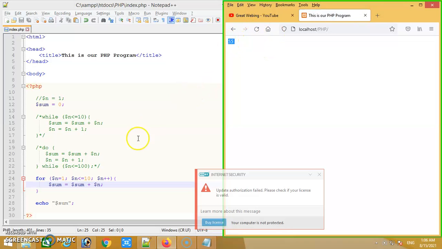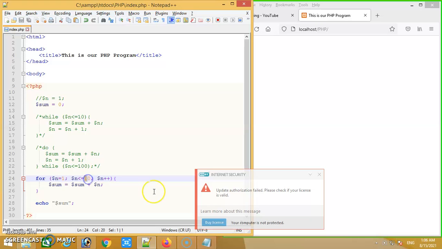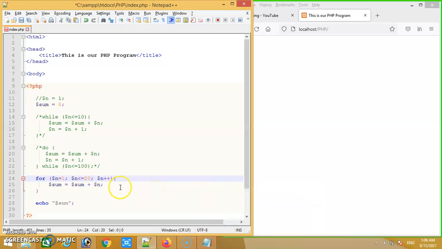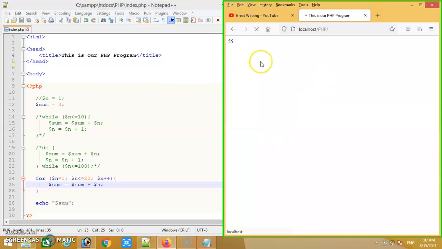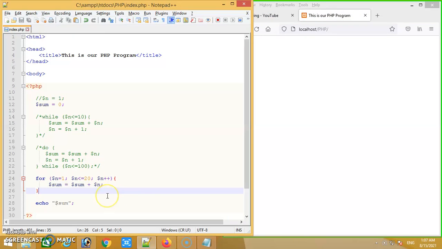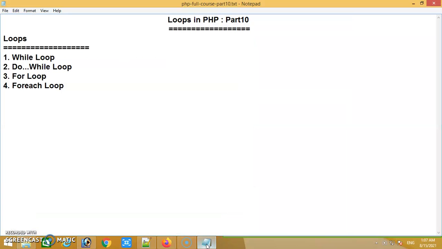This is 55, right? So let's say I'll count the sum of numbers 1 to 20. I'm saving it, and I'll refresh. This is 210. Okay, so in this way we can use loops. So you have already seen the use of these three kinds of loops: while loop, do while loop, and for loop.